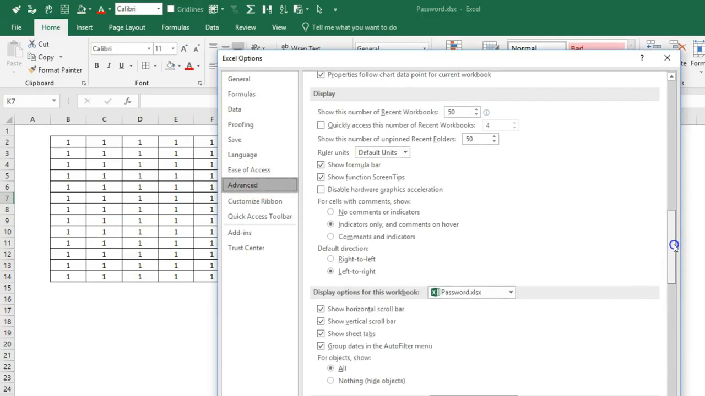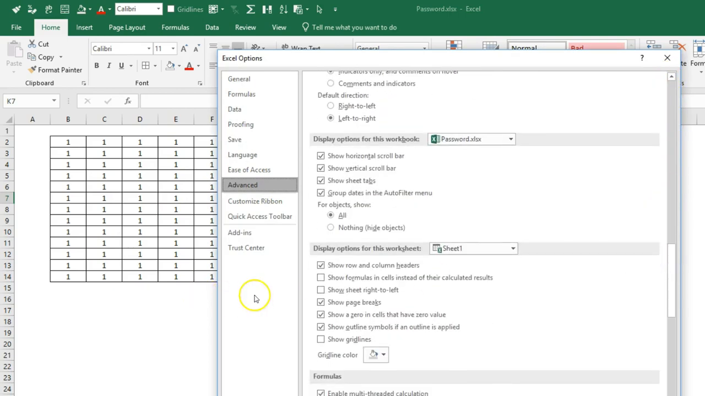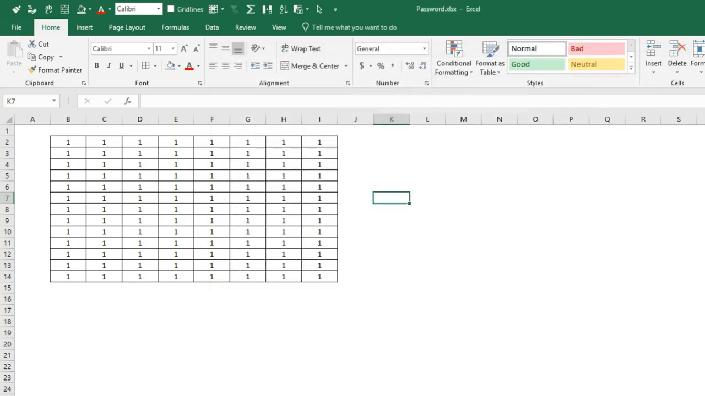The way I find it is that this tab is always roughly in the middle. Here we go, Show page breaks. Let's get rid of that. All right, so that's kind of what it looks like.